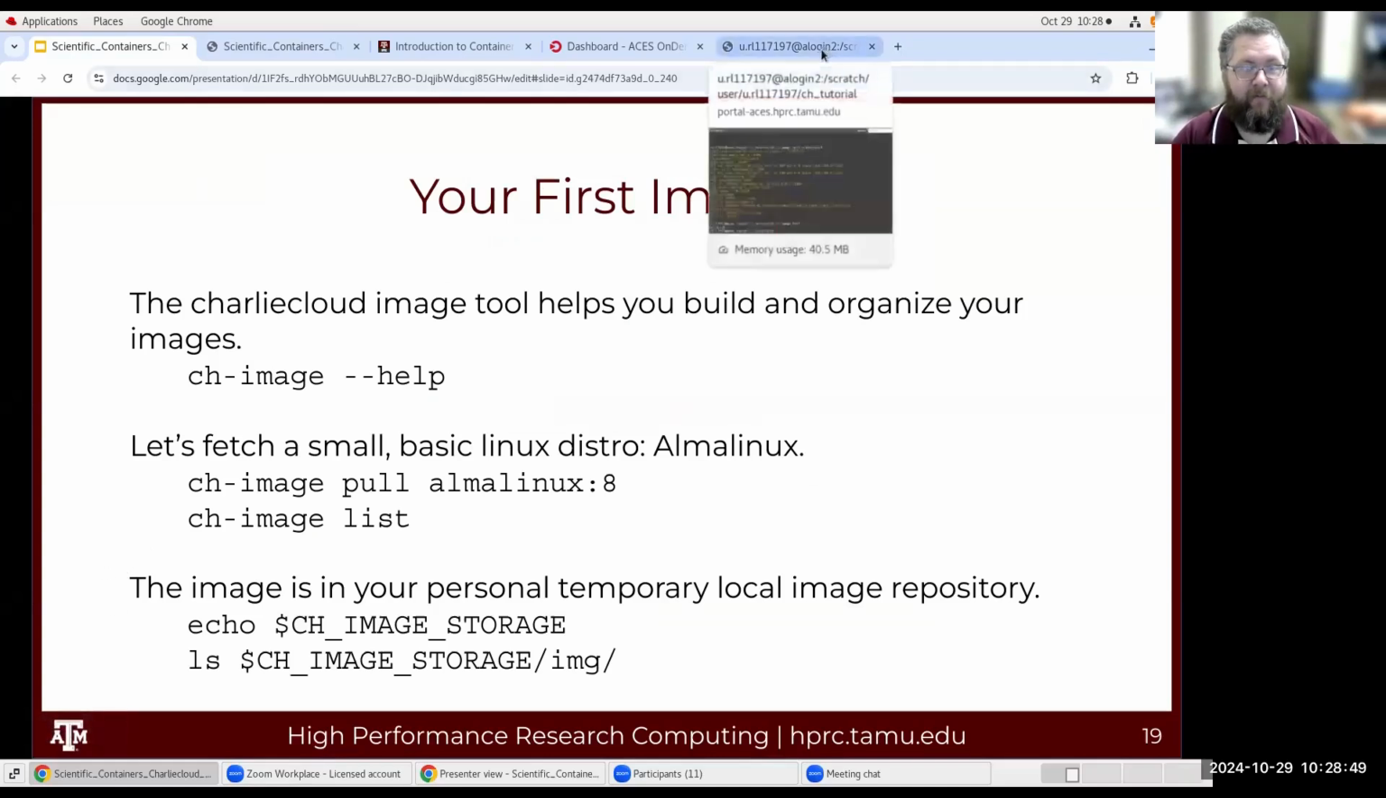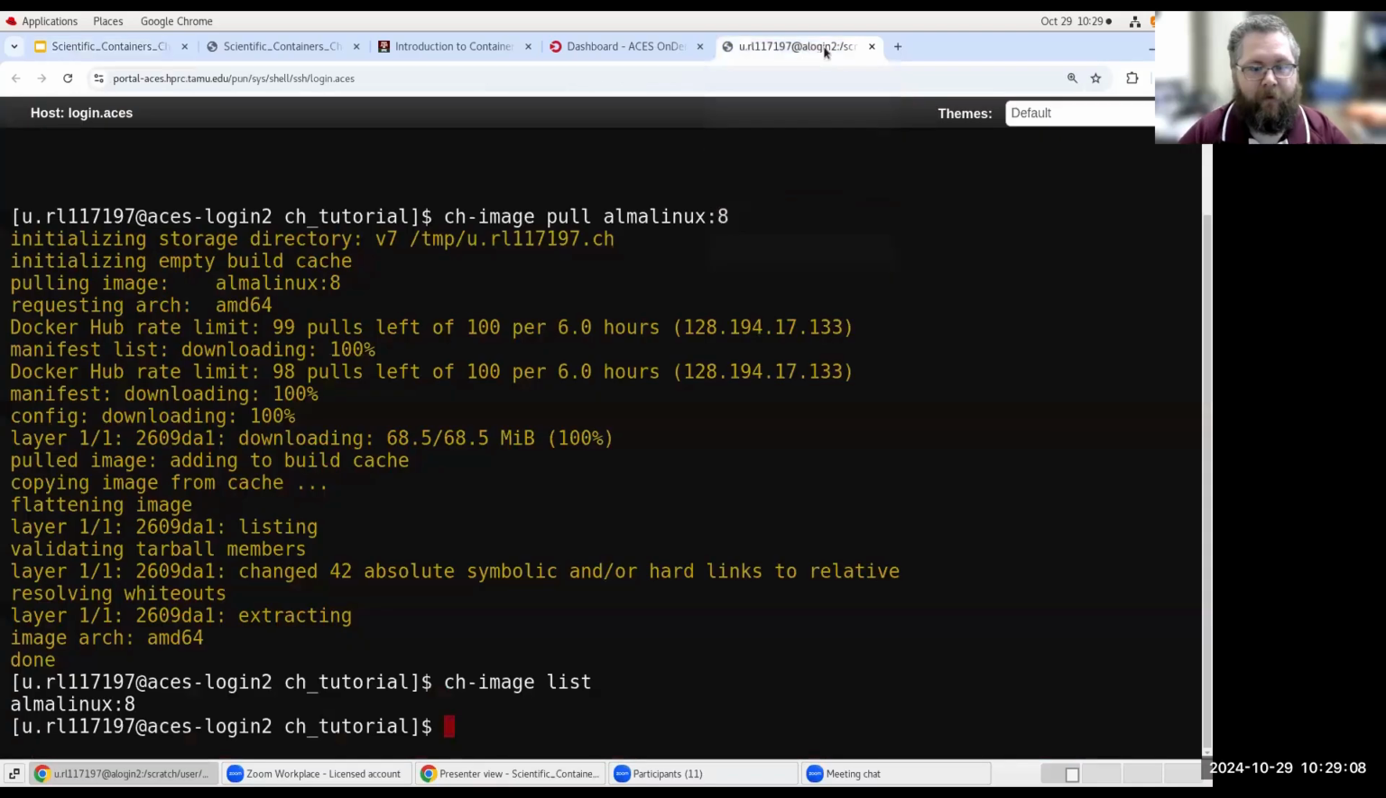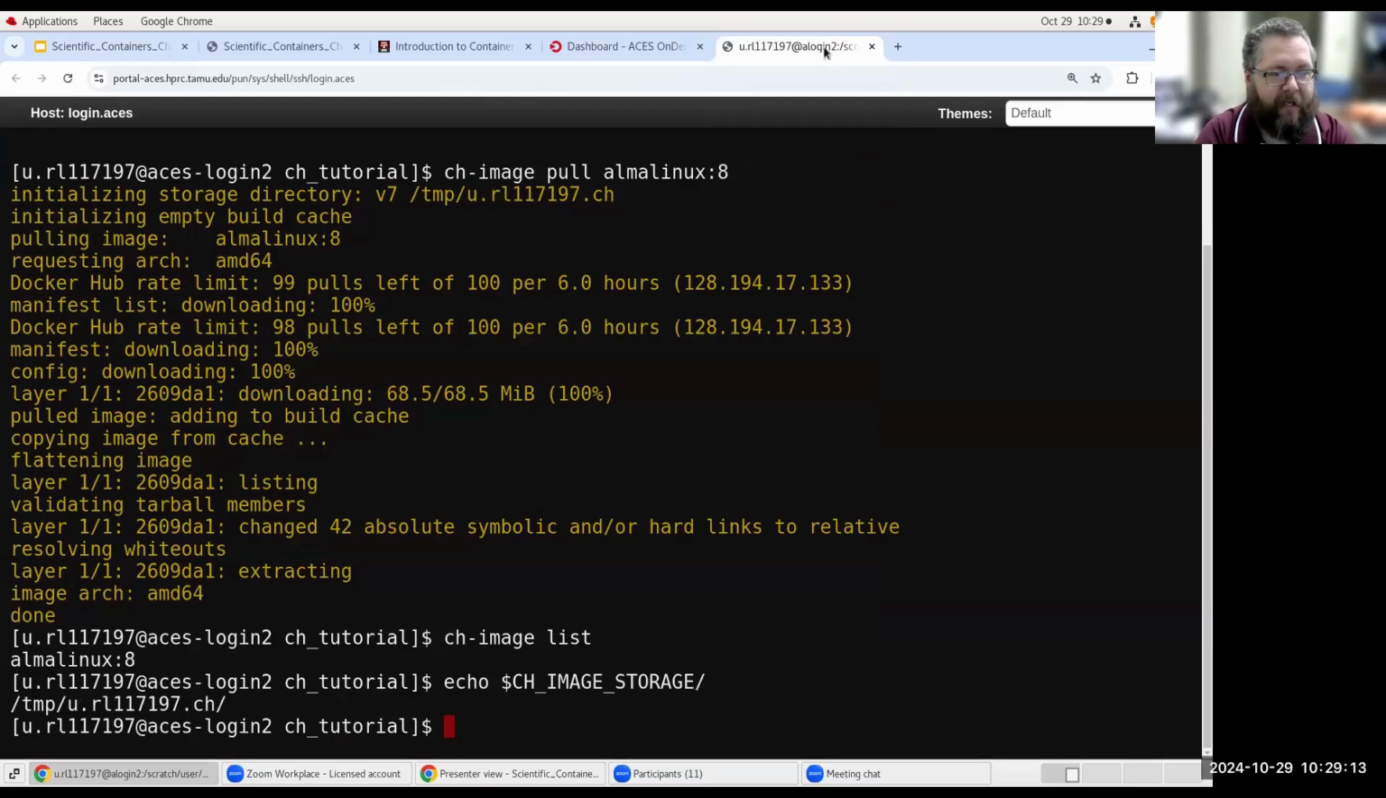So if we use that variable chimage storage, we can investigate where Charliecloud has put that file on disk. Echo chimage storage. It is located in a directory in temp. So temp is the local file system for this node. It's an NVMe. So that means that already we're following my recommendation of keeping our images on the local file system while we're working with them. So that's good. We're off to a great start.